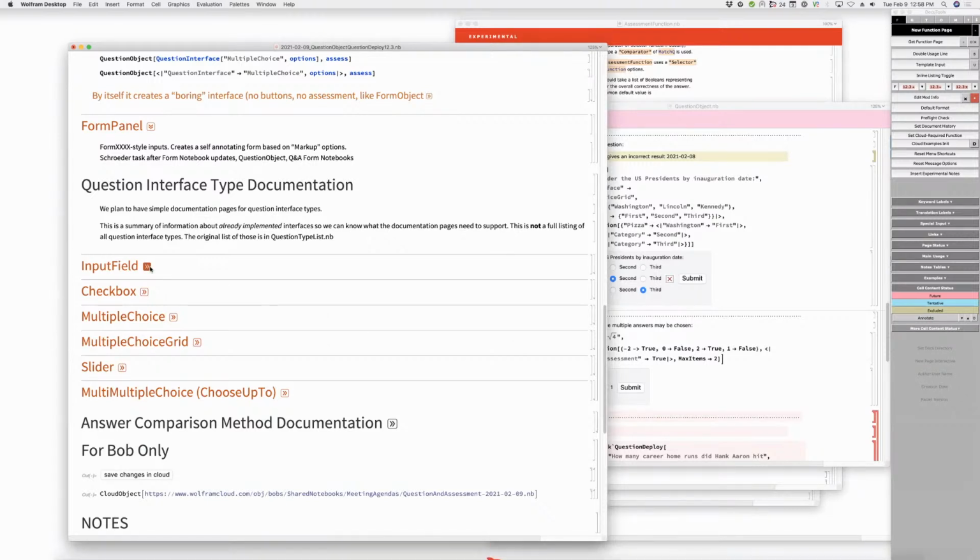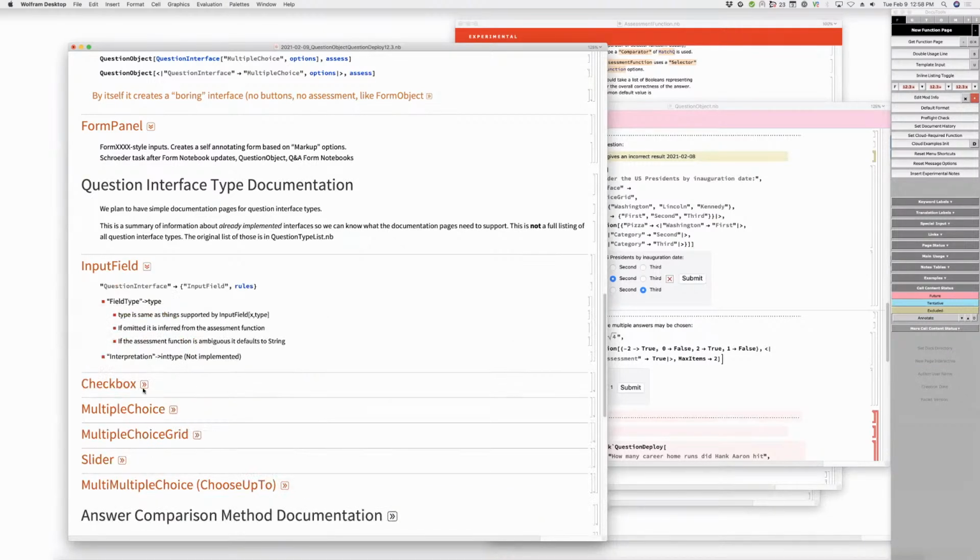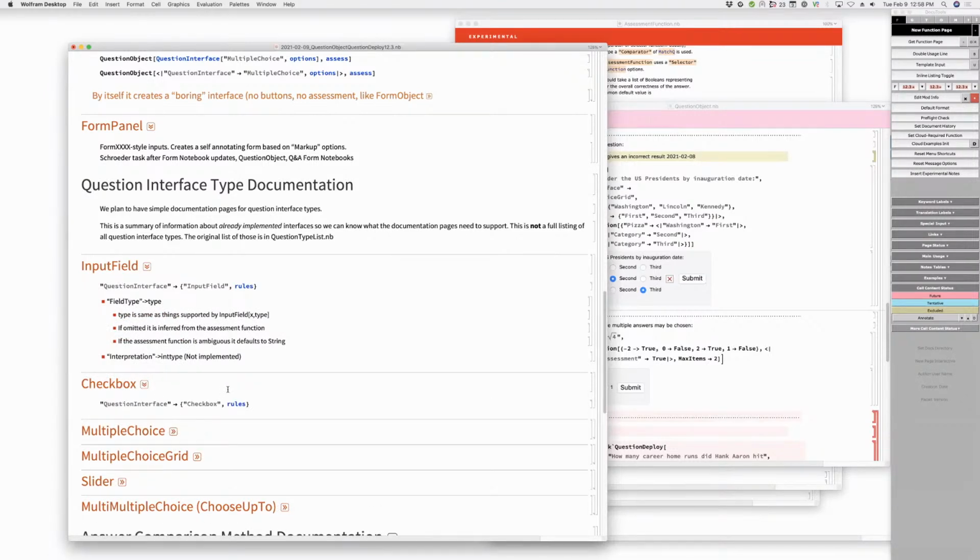What's this? So this is like the content that will go into that new doc page form, right? This is sort of just keeping track of stuff.